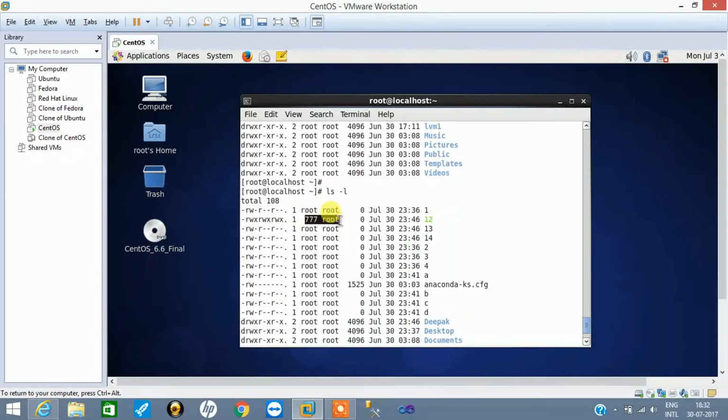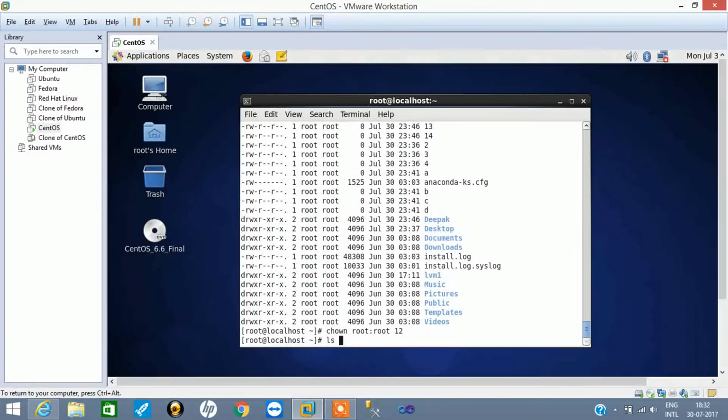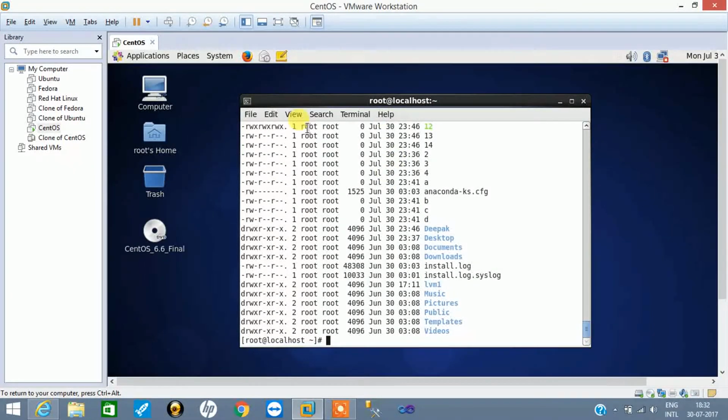Now in this 12 I have just wrongly changed the 777 to root, like primary ownership of the 777 of the 12 file and secondary ownership of the root. So now I'm going to change it using chown root of the 12 file. If I want to see this with -l, we can see here it is going to change. Now this command we can use to change the ownership of that particular file.